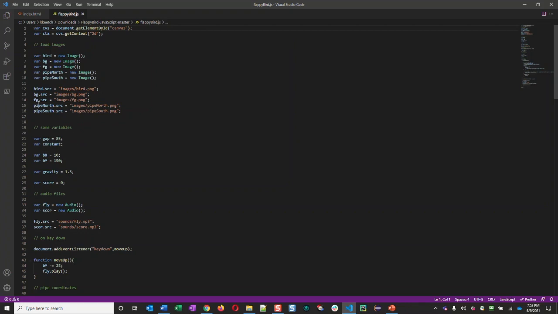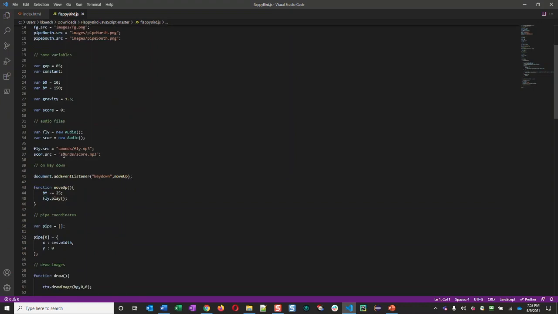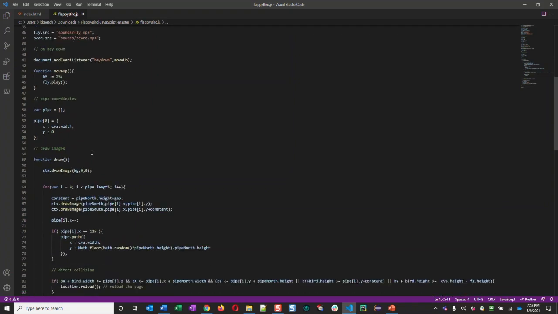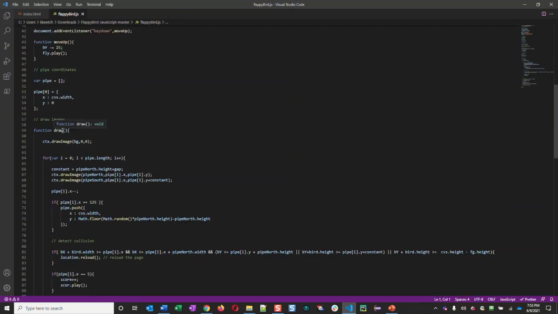And so you want your students to start to understand, how do I assign variables? How do I get that all set up? And then how do I create a function? So here's the function, move up. And if we keep going down, another function called draw.